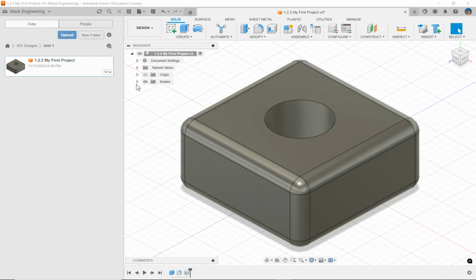Click on the arrow next to the bodies folder to expand the folder. You should see that there is one body there. It's called body 2. Well, mine's called body 2 because I've created this a couple of times, but there's only one body there. This is the box you created. So body 2 is the box that you created.